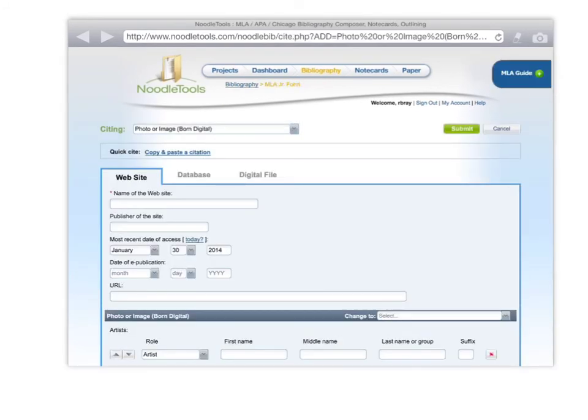Finally, you're going to complete all the information about your photo or image here. I want to remind you that you will need to type in the name of the website that you got the photo or image from. In my case, in the example I used, it was Flickr. You also need to complete the publisher of the site, which is usually the company or organization that keeps the site running. And don't forget to click on Submit at the bottom or top of the page. And you're going to need to do a citation for all of your images or cartoons that you use for your project.